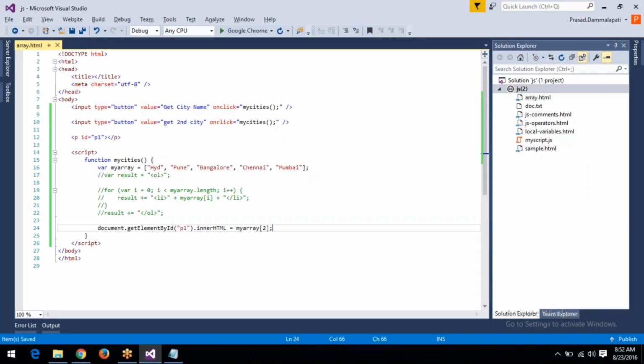Okay, so we have to get the values like this from an array. If you want to get all the values from an array, you have to use a for loop. Otherwise, only for a single value, directly you have to give the index value. And this is the array example.